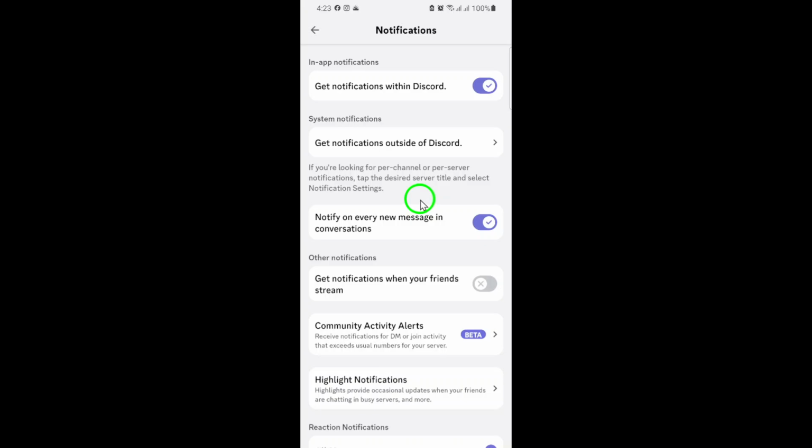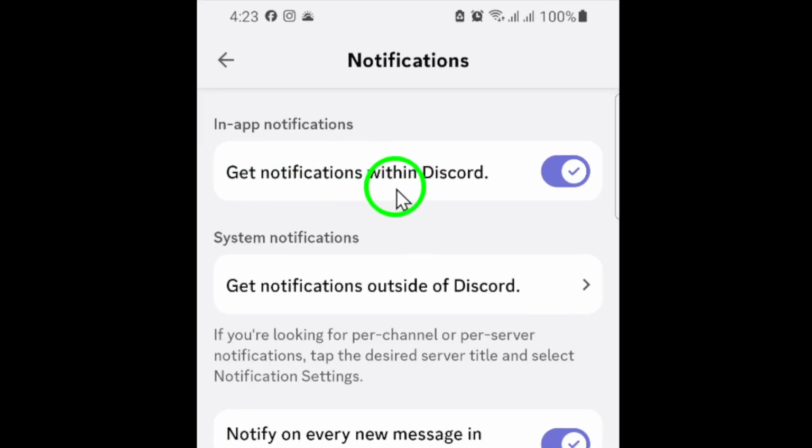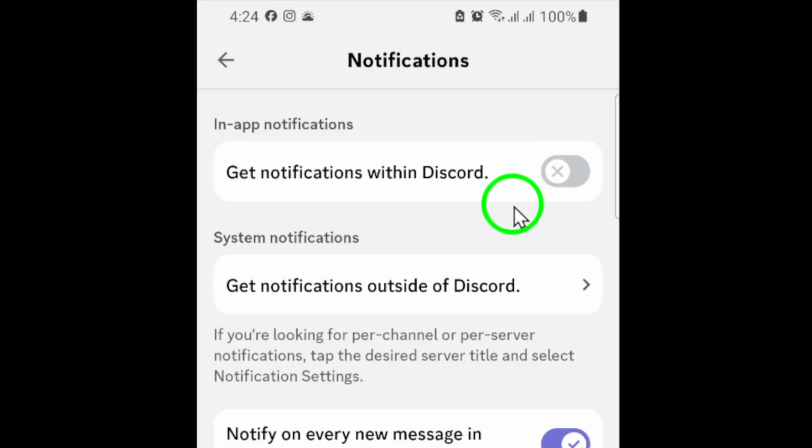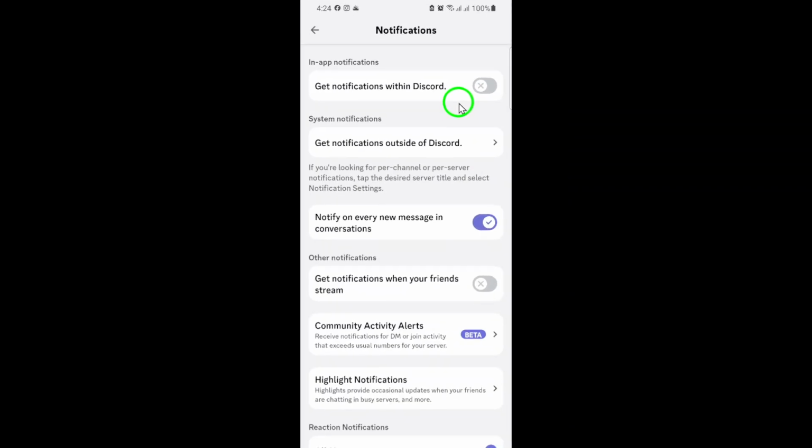What we're looking for is the setting called Get Notifications within Discord. This is the toggle that controls whether Discord sends you in-app notifications while you're actively using the app. To disable these notifications, simply tap the toggle next to Get Notifications within Discord. When the switch turns off, you've successfully silenced those pop-ups and banners that can interrupt your conversations or browsing.